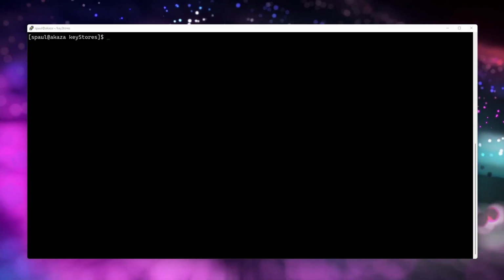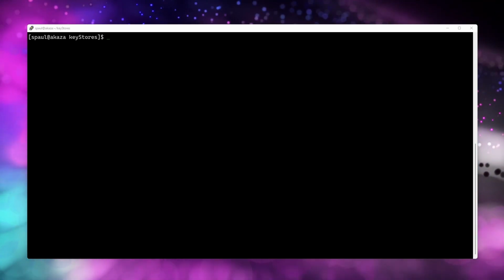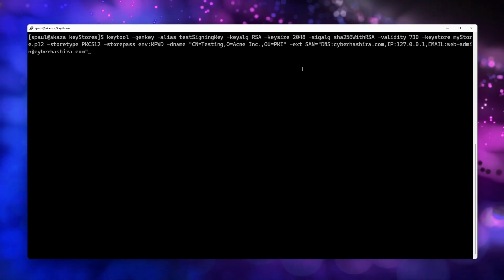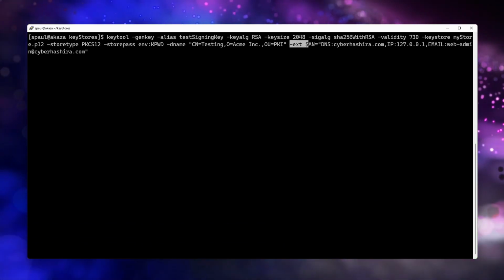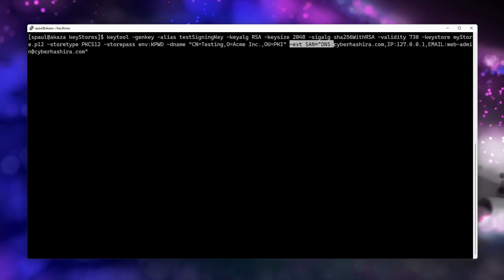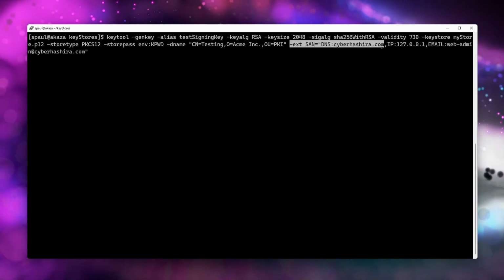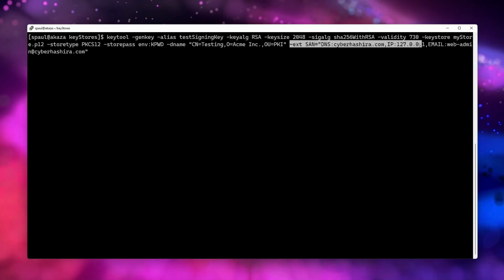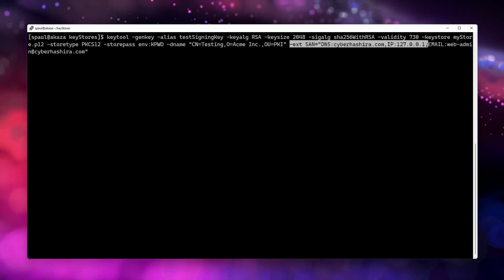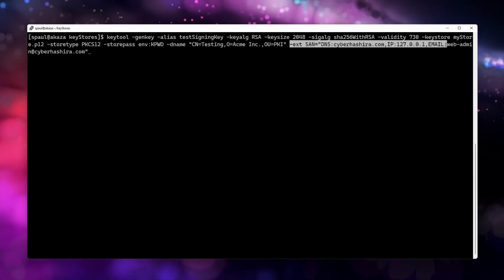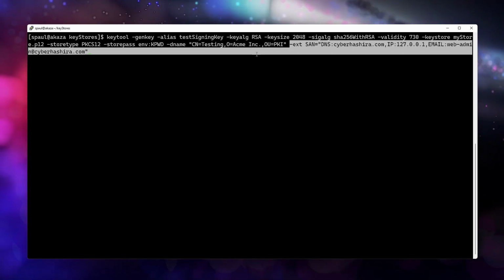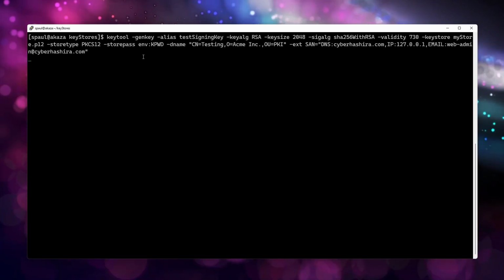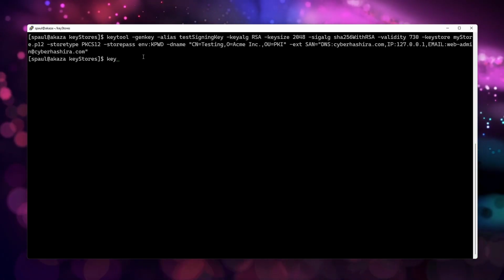Let me show you another command. And in this command, I'm also passing an email address. So this time -ext san equal to dns:cyberhashira.com, comma, IP:127.0.0.1, comma, email:webadmin@cyberhashira.com. Let's hit enter and keytool -list.